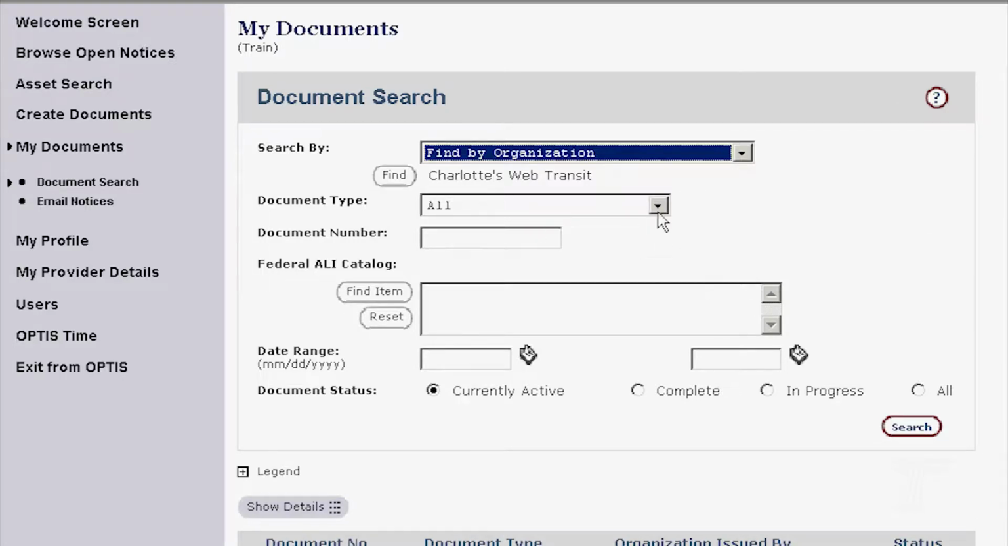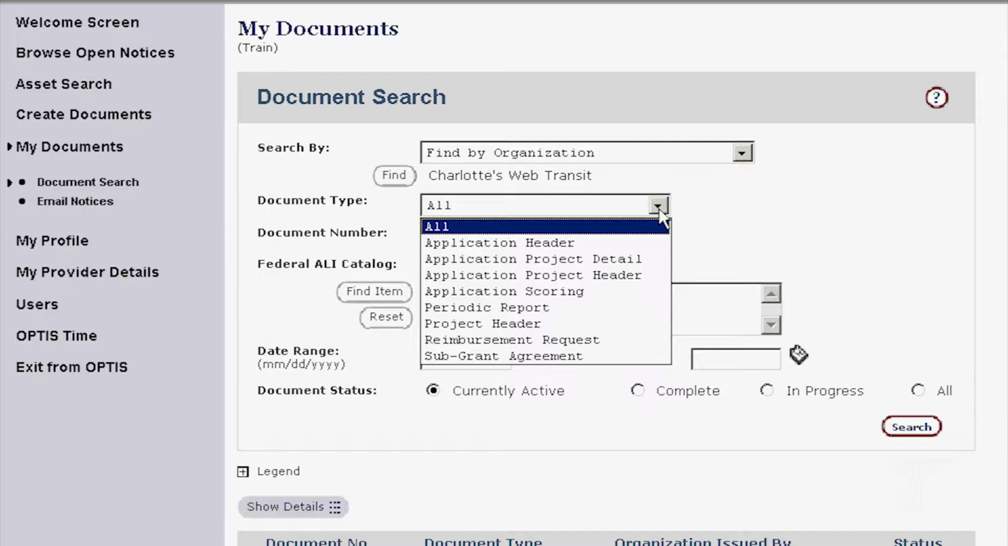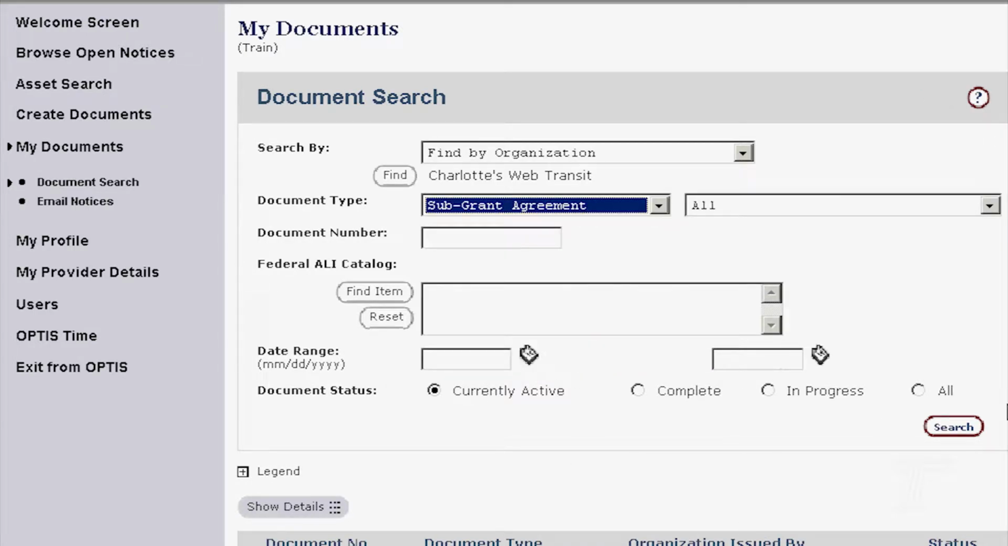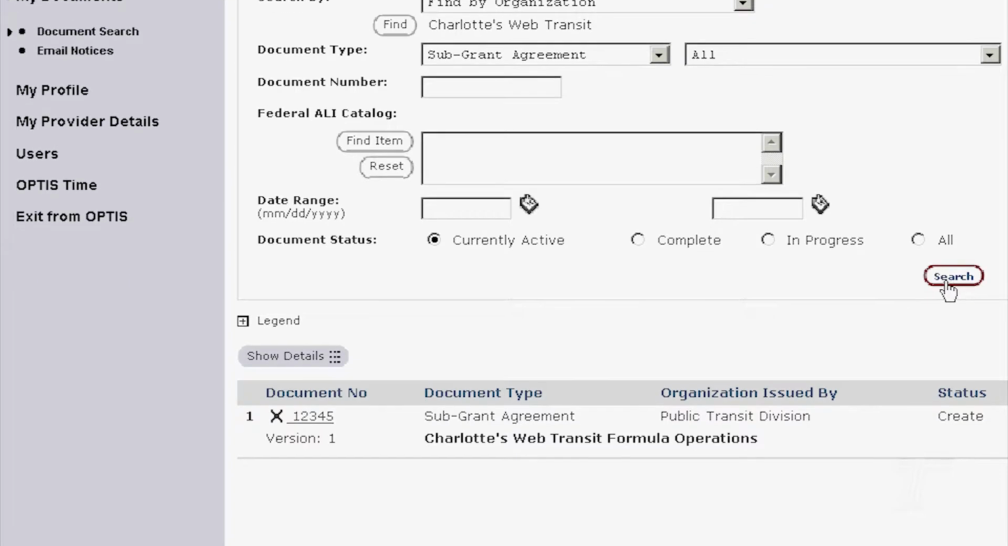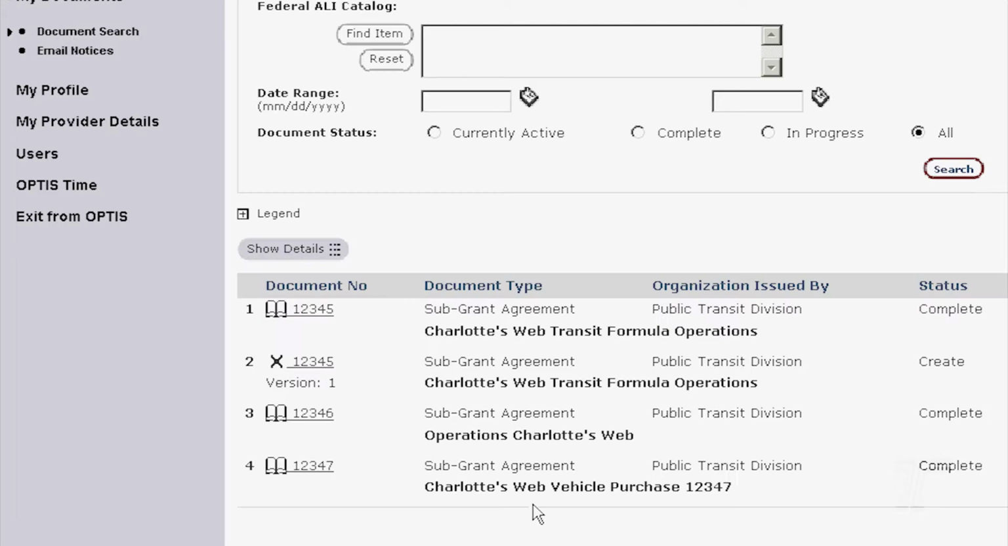So I was going through some of these, and I talked about how these top four are really not that important right now because we're not using the application. And then you have your periodic reports, project header. I'm not sure why it doesn't have project detail too, but it's just the project as it was set up before it was attached to a grant agreement, because that happens first. And then you have your reimbursement requests and sub-grant agreements. And then I did open the sub-grant agreement. I'll see it's not all, so it didn't show all of them.